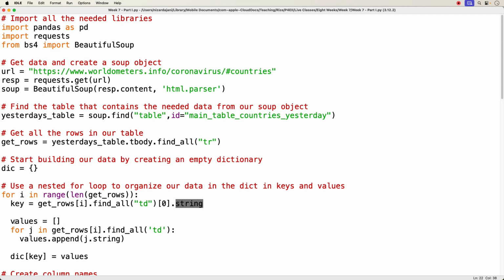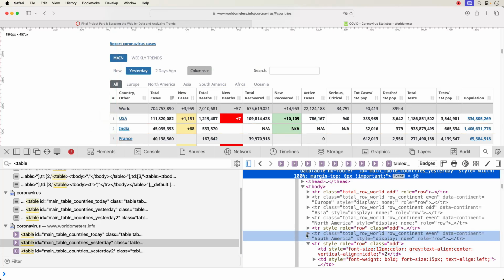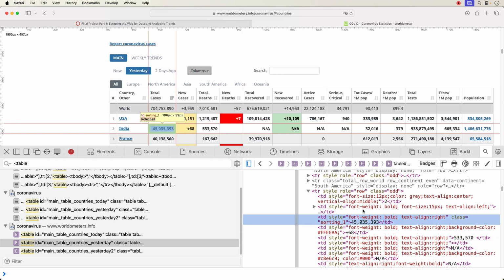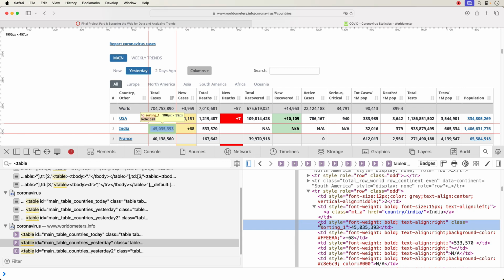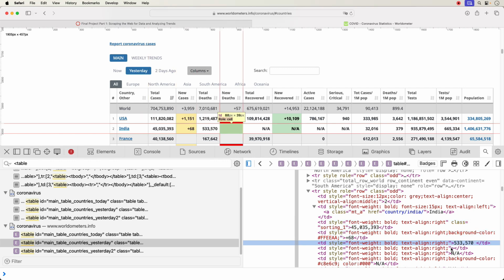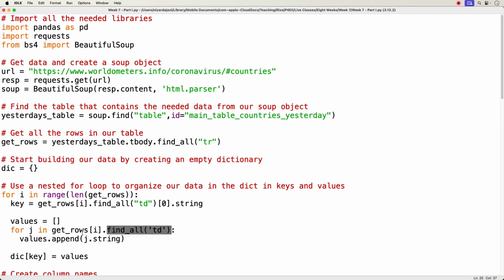And then I'm going to create a new list variable called values. Right now it's empty, and then I'm going to start populating it. So once I go one row at a time, I'm going to have another loop that says, okay, now get me everything in my rows, find all the TDs. If you're looking at the second row, which is India, then I'm going to get this TD, basically all the values in each TD for every single row. What I'm going to do here is append them into my values list.